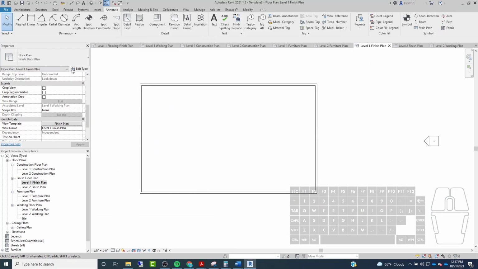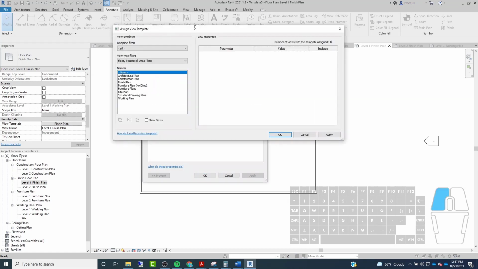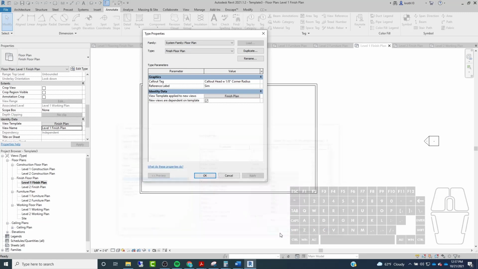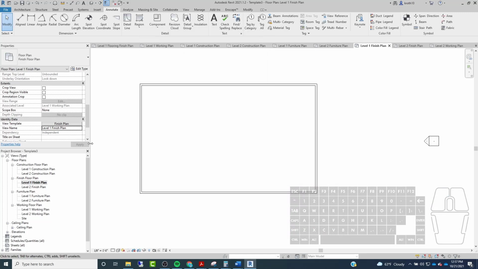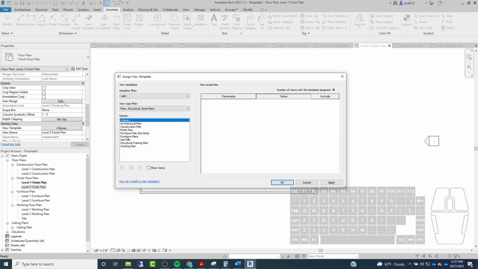So then again, we just want to apply that to our view. So we're going to go here to view template applied to new views. We're going to set that to be our finish plan. And we're going to make sure that both of these levels are set to finish plan.